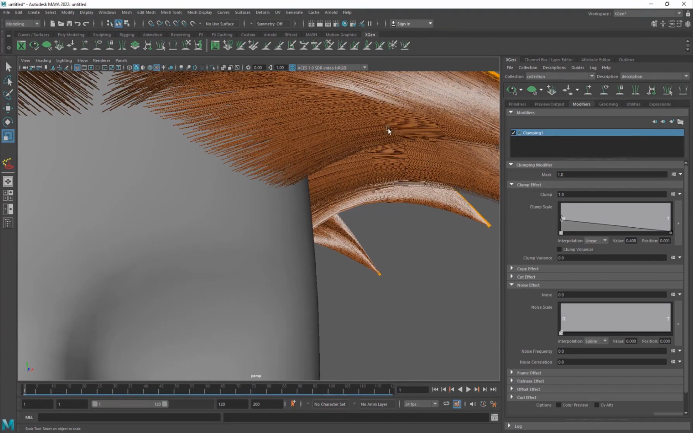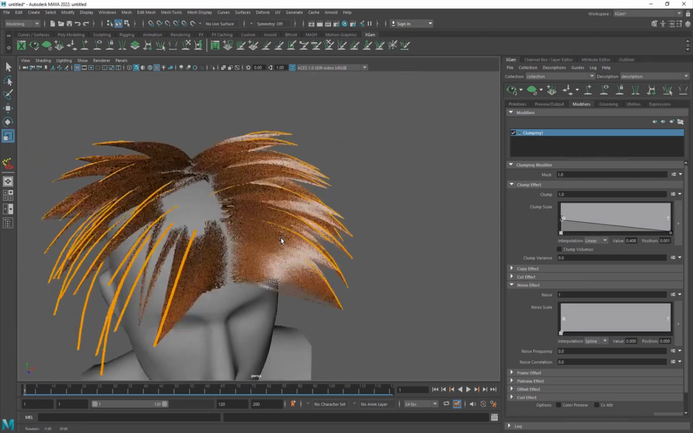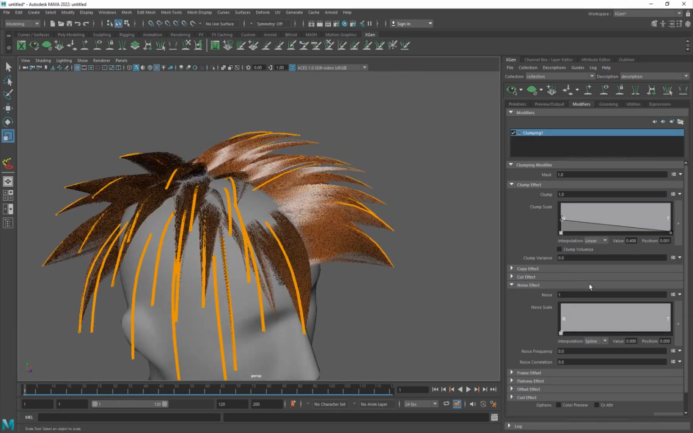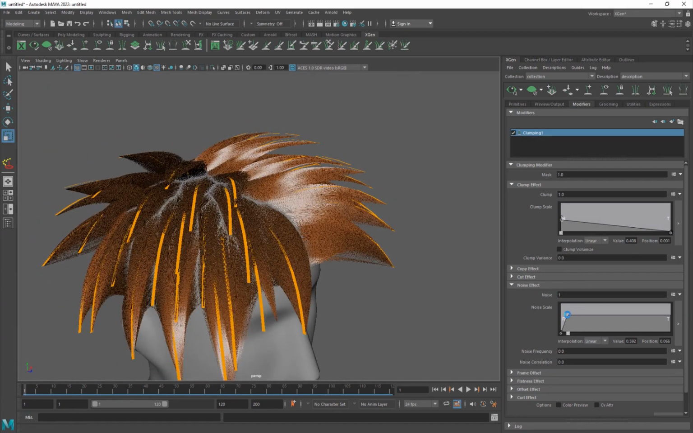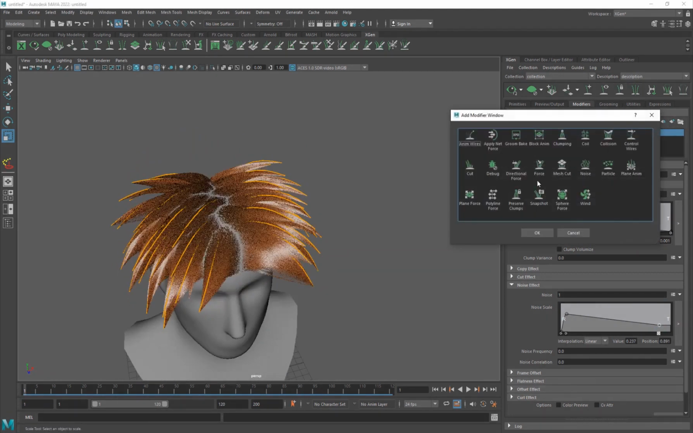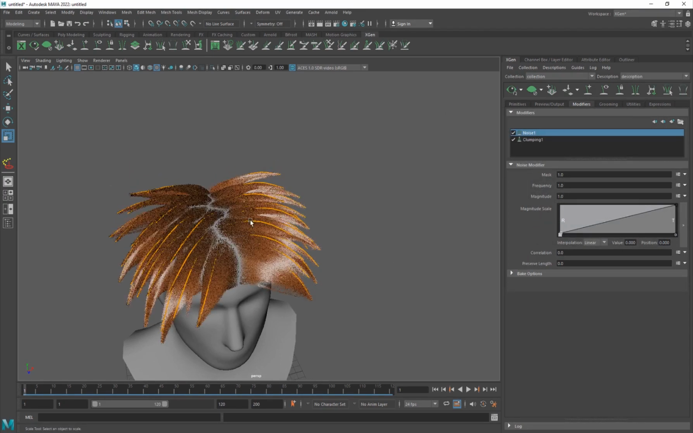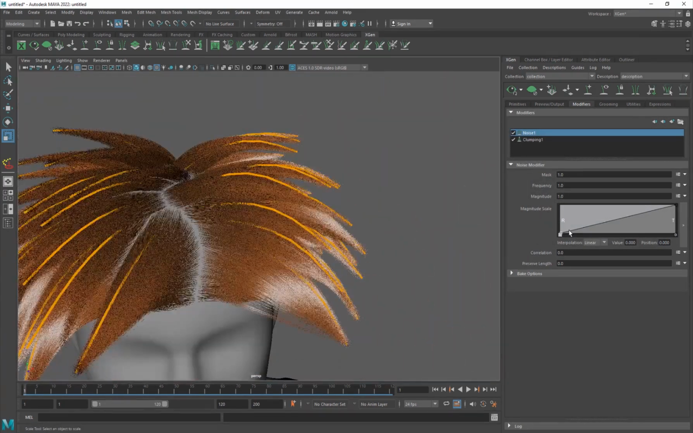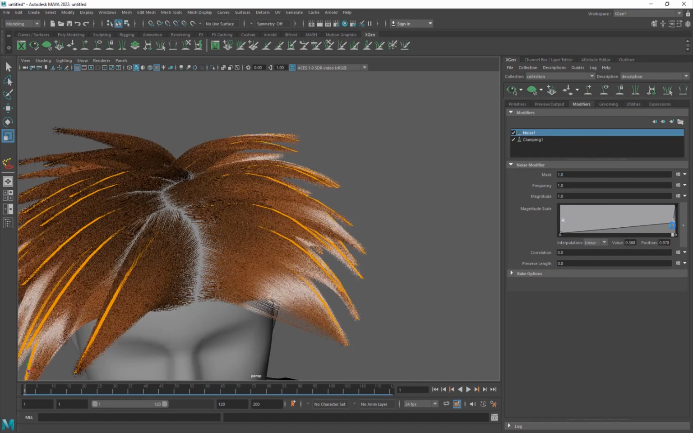You can see it here, but if we add some noise, like 1 onto this, you can see that we have some noise here, but then you can control it, the root and the tip, so you can put it there or here. Or even you can go ahead and add a noise modifier and hit OK, and now you're going to have a lot of noisy hair, and you can increase that on the root and on the tip, which you don't want that much, so you can just decrease it a little bit.